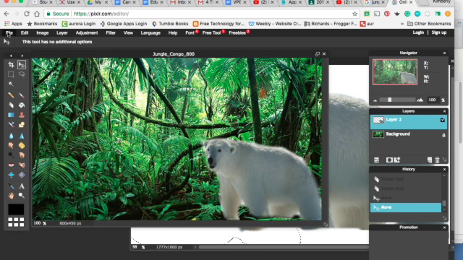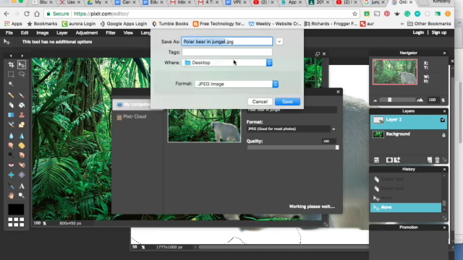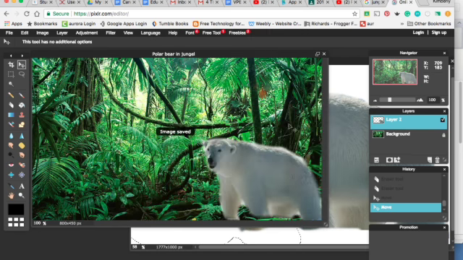And then you can come in and you can say File, Save. And I'm going to rename it so that you know this is the edited photo. Maybe bump the quality up to 100 and say OK. And mine's going on my desktop. Yours is probably going in Documents at this point. So always look to see where it is that you're saving your picture.